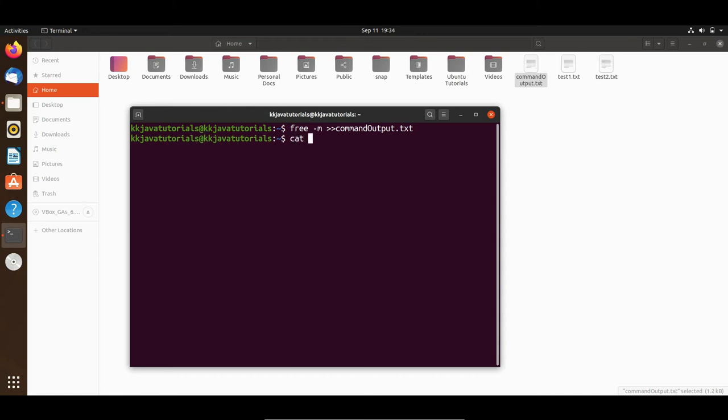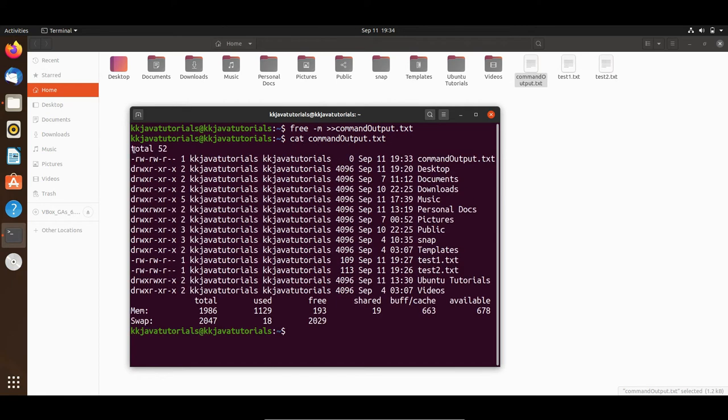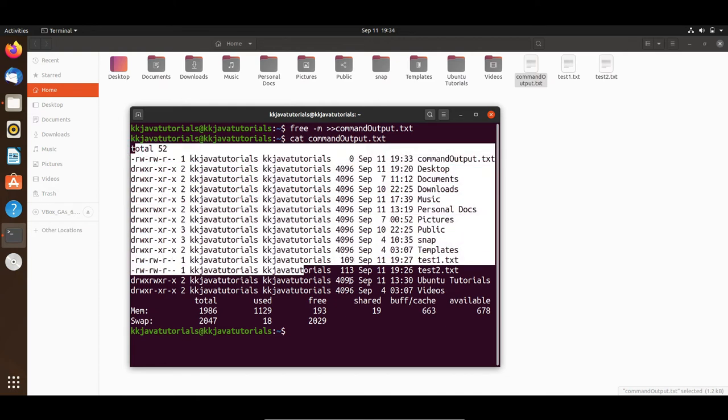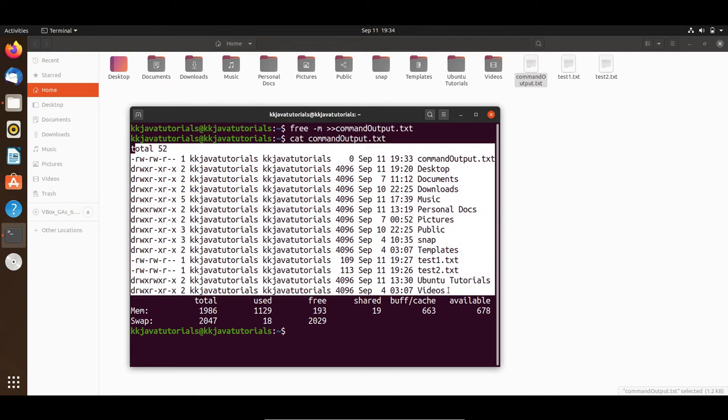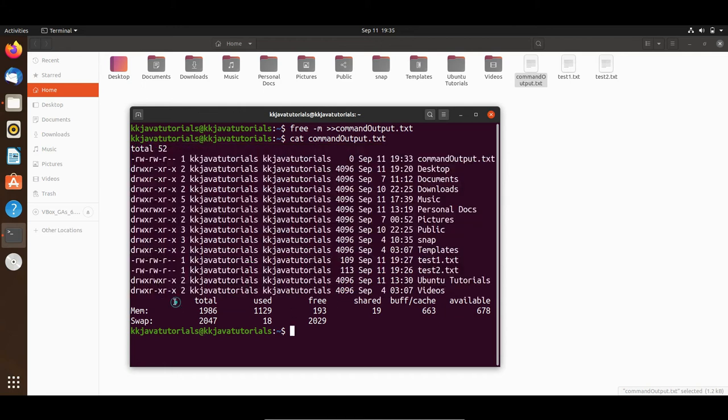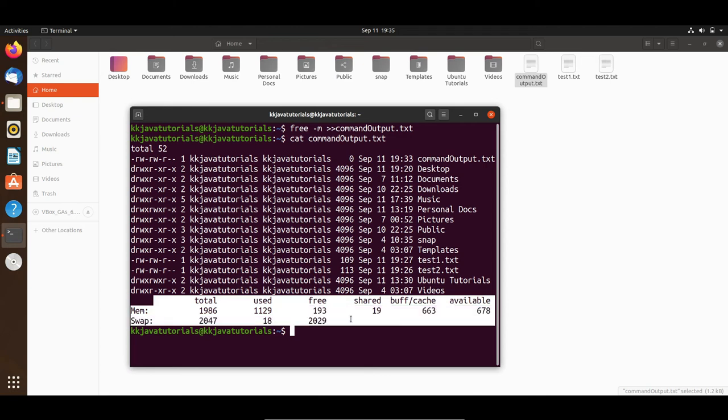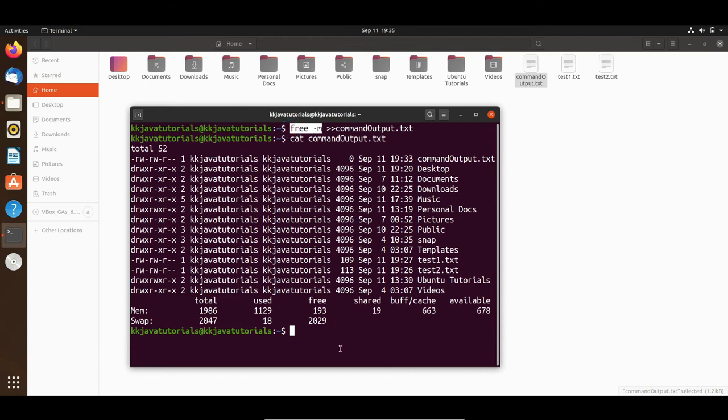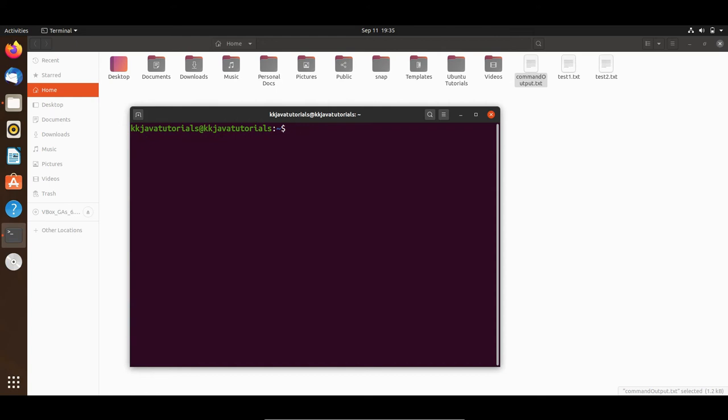Now if I do cat, you can see the content of this file using cat. If I press enter, here you can see this is the output which was redirected by my previous command ls -l, and in the lower part this output was inserted in this file because of the command free -m. So this is one of the use cases where we can redirect input and output.